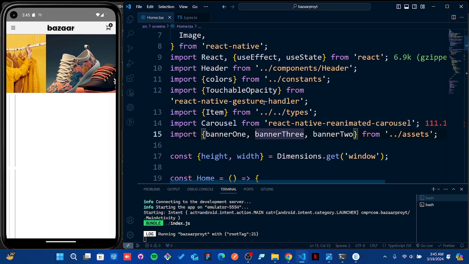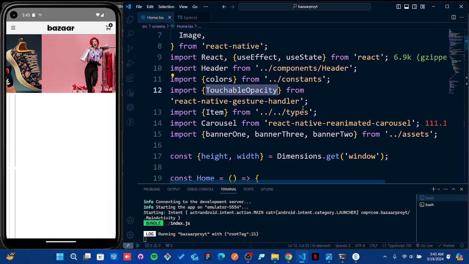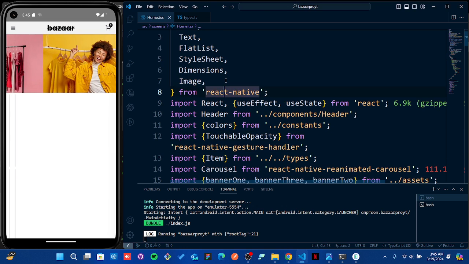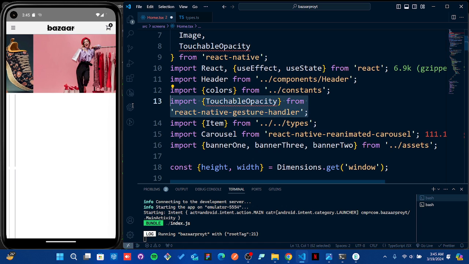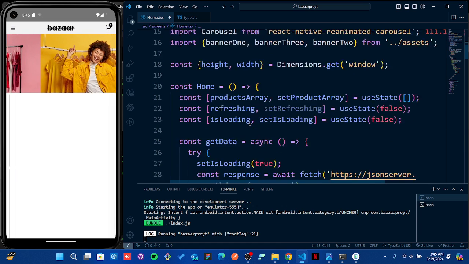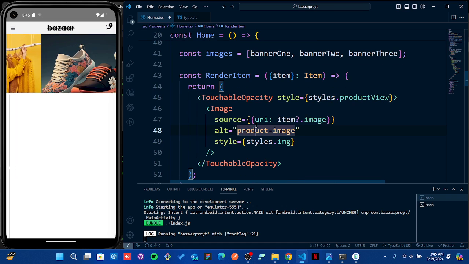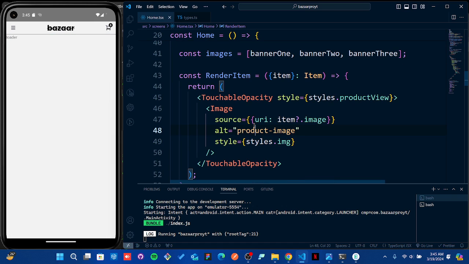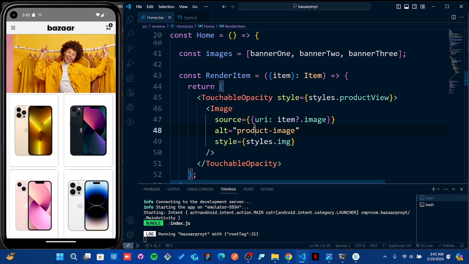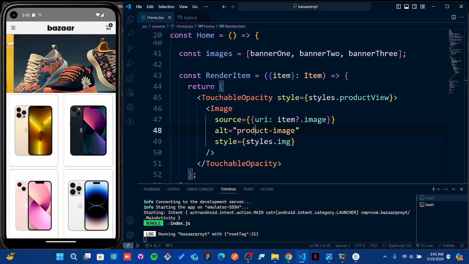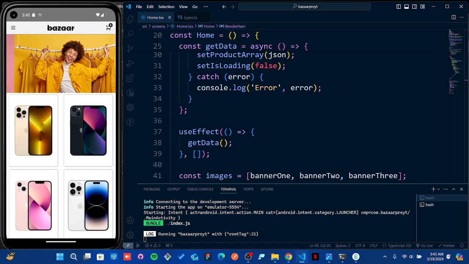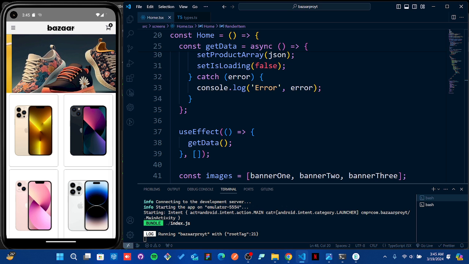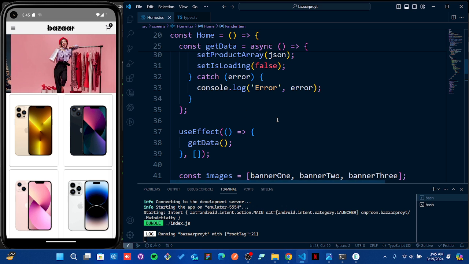Let us see. Yeah, the touchable opacity we are passing from the gesture handler. I think that could be causing the issue, because we want to use the proper React Native touchable opacity. Now if I save, I think that is causing the issue, because it cannot read the purpose of how it is actually going to be seen. That's what I believe is happening. Okay, now we have things good to go.